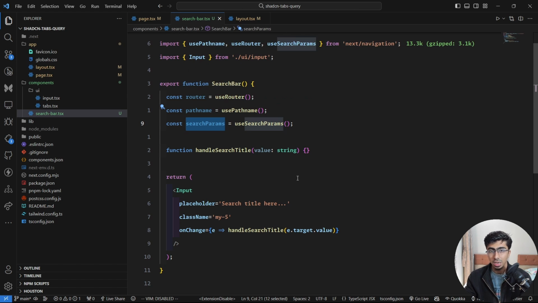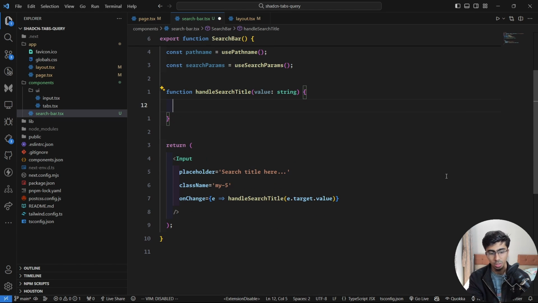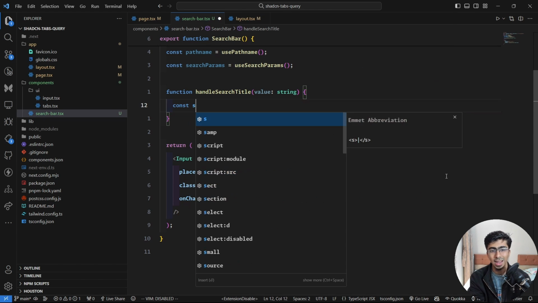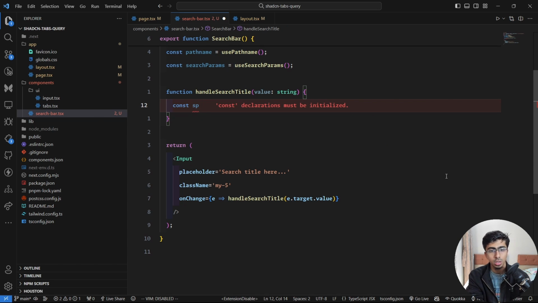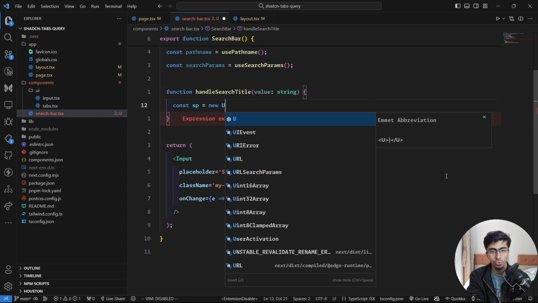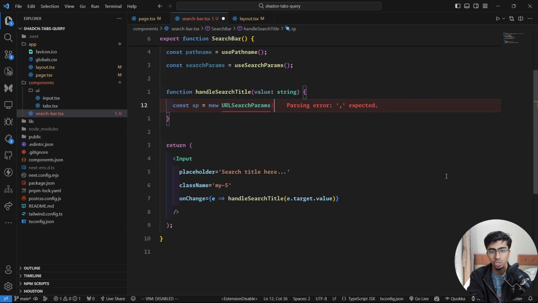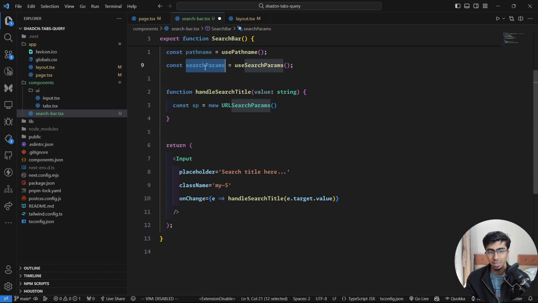So how do we change them, right? What we can do is make another search params. Let's name this const sp. You can name it anything you want; sp is sort of a convention. sp is equal to new URLSearchParams, which is a default constructor. You don't need to import it or anything. And we can pass in these default search params in here. All this will do is copy all these search params, and now you can write them inside of here.